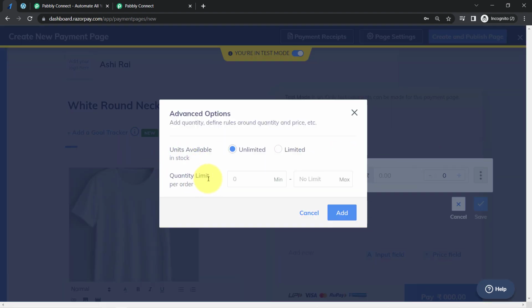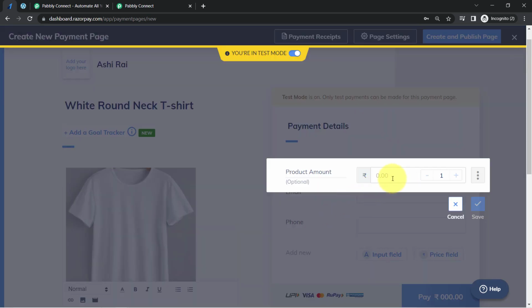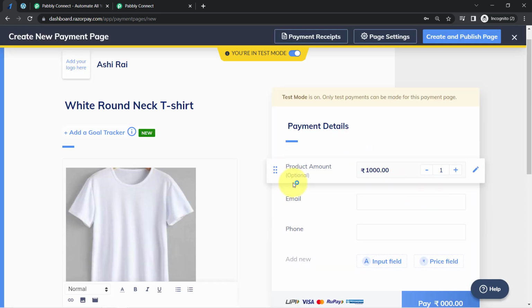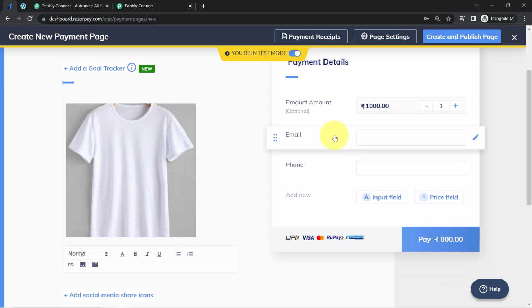Now I'll click on these three dots, and here you will find an option of advanced. Here you can define the quantity limit. So the minimum order should be 1 and the maximum could be 5. I have provided the same, clicking on add. And here I will add the same price which was 1000 rupees. Clicking on save, and the product amount is here.